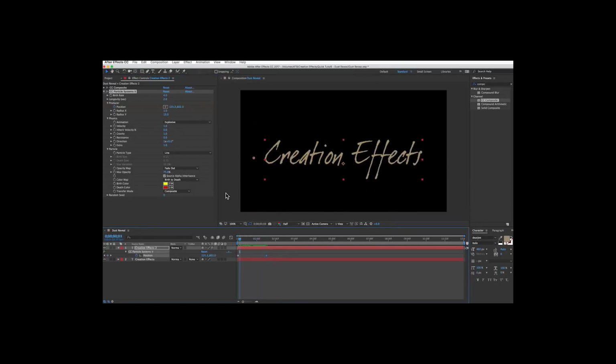We're going to need more particles than that, so I'm going to change the birth rate to 50. And the longevity, which is how long those particles will live before they fade away, we'll set that to 4 seconds. And I'll change the animation preset to direction normalized.